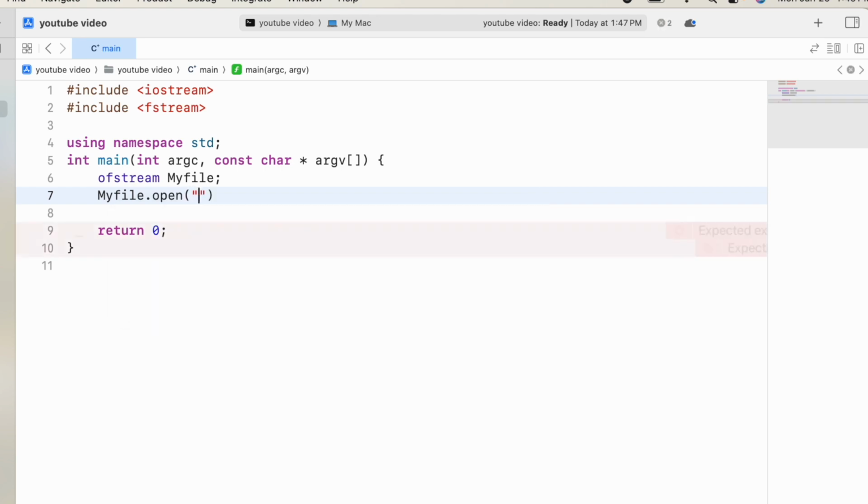Now we're going to create a file, and in order to do this, be sure you put it in between the quotation marks. So for this example, I'm going to use data, and we're going to give it an extension of txt, which stands for text format. Closing.